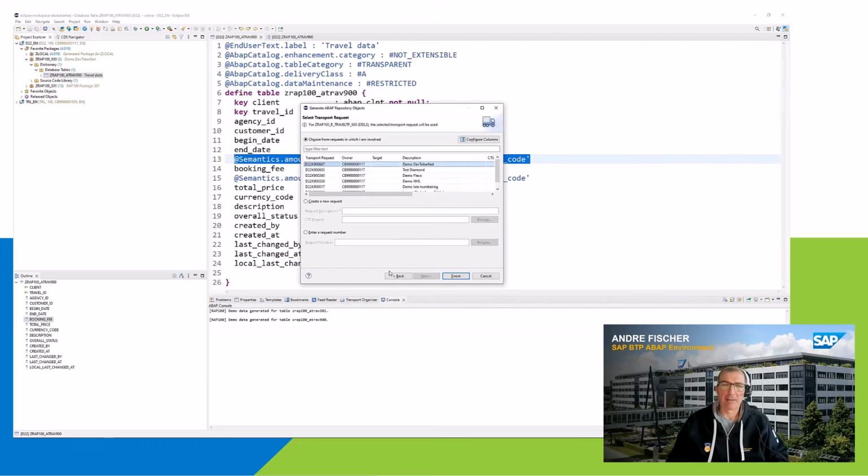So I asked for a transport request. We are working here, by the way, on an SAP BTP ABAP environment system. But so far you have not seen what kind of system this is.